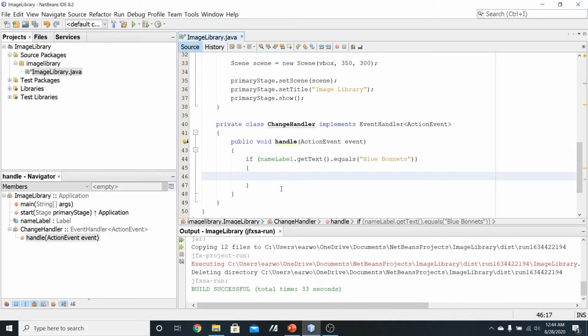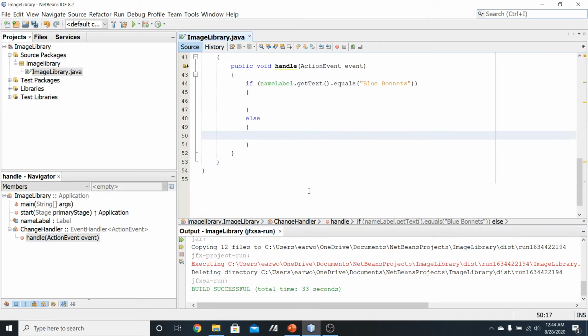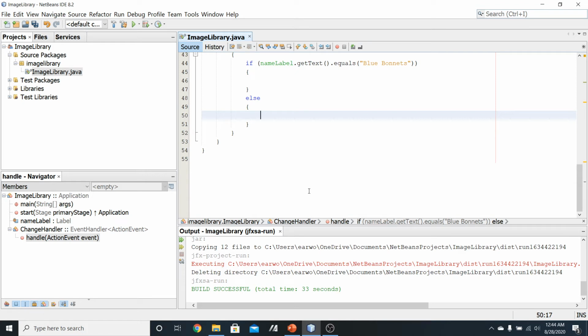So we'll go ahead and do this check. And whenever we do this check, we can say, okay, if it's equal to bluebonnets right now, let's change it to something else. Otherwise, if it's equal to whatever that something else happens to be, then we'll say name label dot set text, and we'll change that back to bluebonnets.